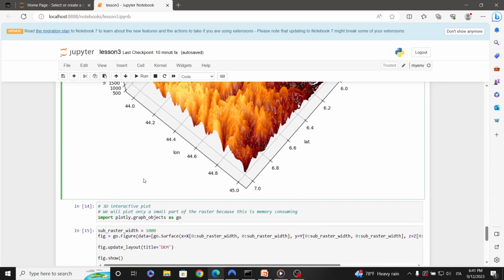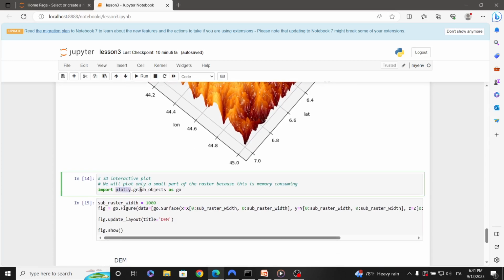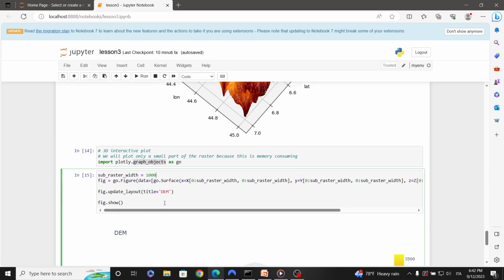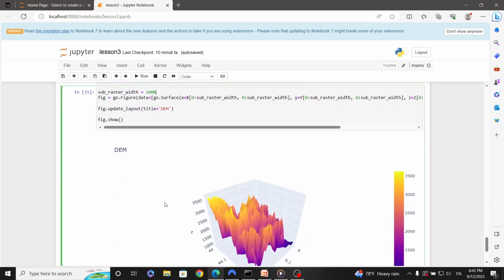We're now going to see how to generate an interactive plot. For that we will use the plotly graph_objects method. Since this plot is quite demanding in terms of resources, I'll limit the plot to a small subregion of 1000 by 1000 pixels.